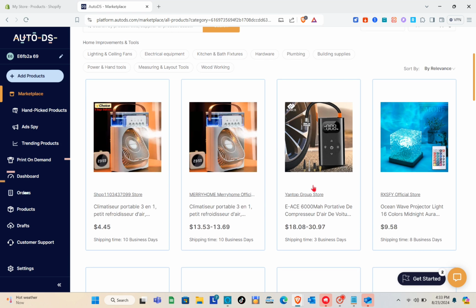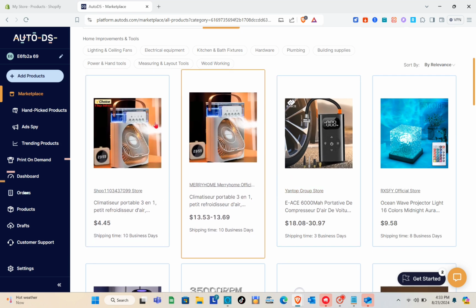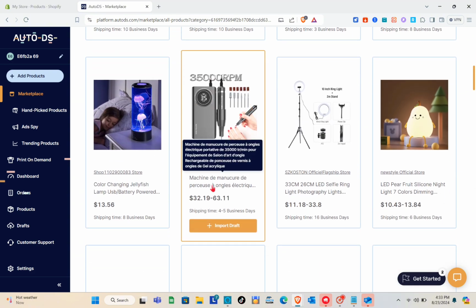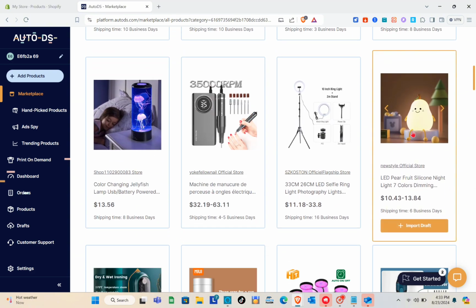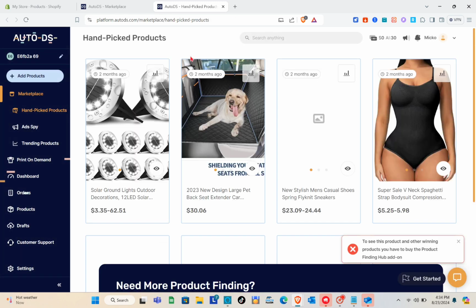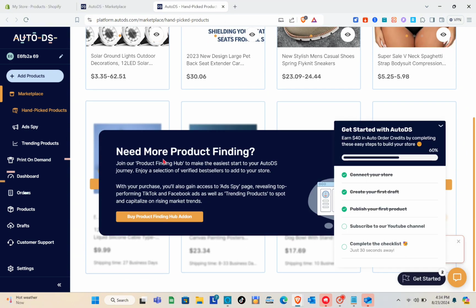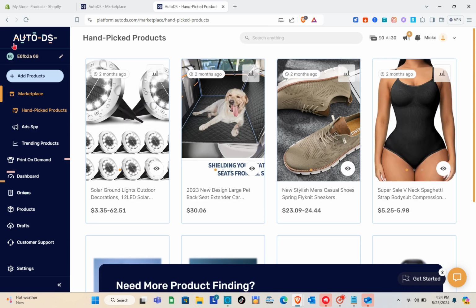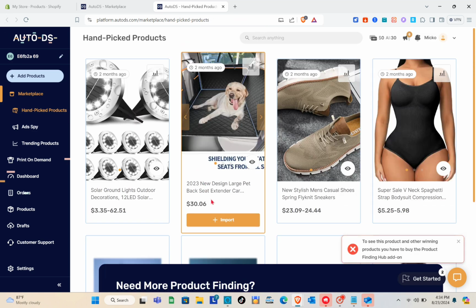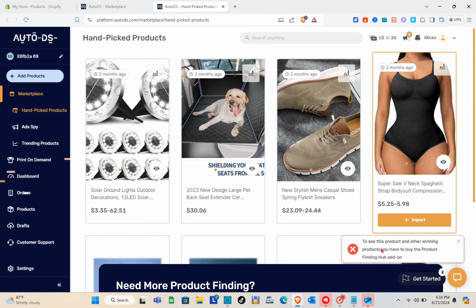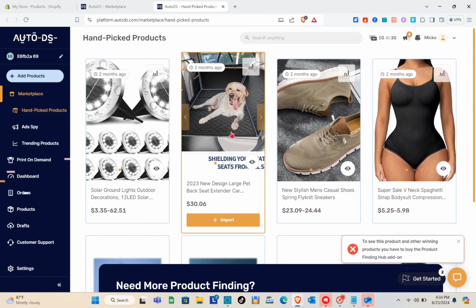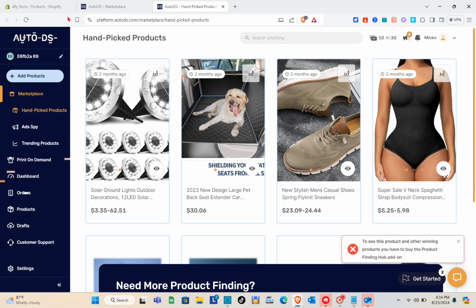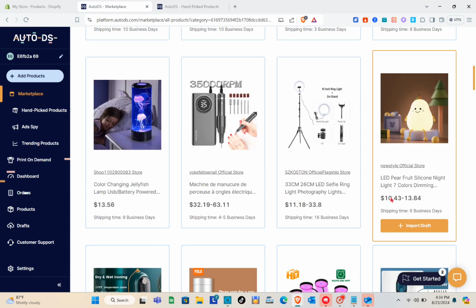After selecting the suppliers, you just have to go back below and select the product that you want to import to your Shopify store. For example, this product. As long as that product is available on this feature, you can import it to your Shopify store. Right here you can buy the product finding hub add-on in order to access specific products. If you don't want to buy those add-ons, you can continue with your current subscription and just make sure to utilize all of the products that you can use for free.